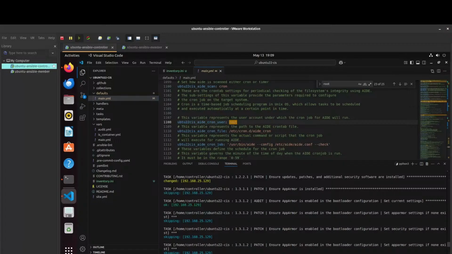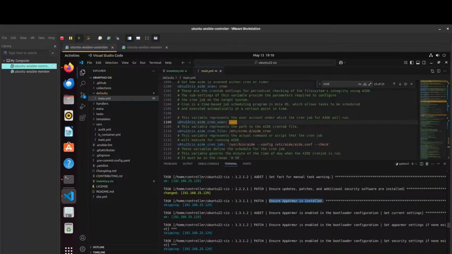How this system knows what it's actually doing is you can come in here. Let's just search for this, for example: ensuring AppArmor is installed. One thing to note, when you run this, AppArmor can take forever to initialize. If you run it and it takes forever and times out, I'm going to show you how to fix that. It's kind of annoying, and I've seen people complain about it online.